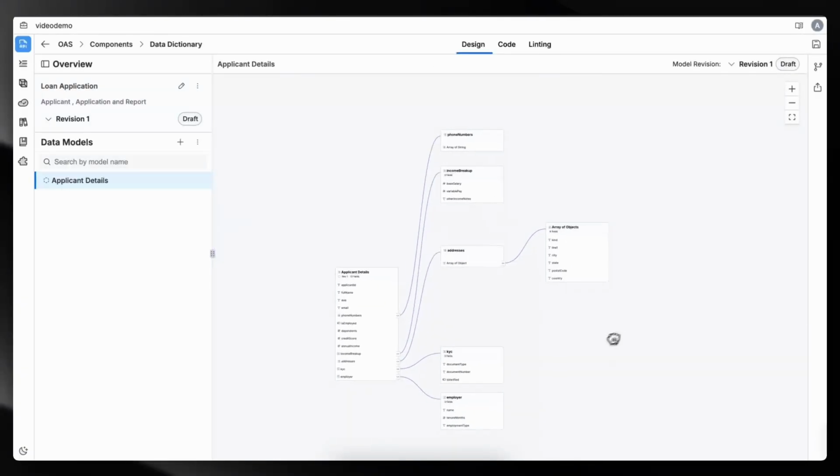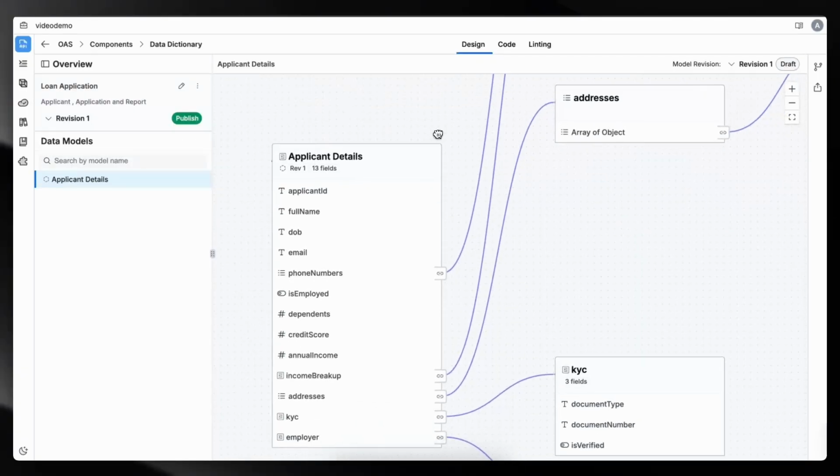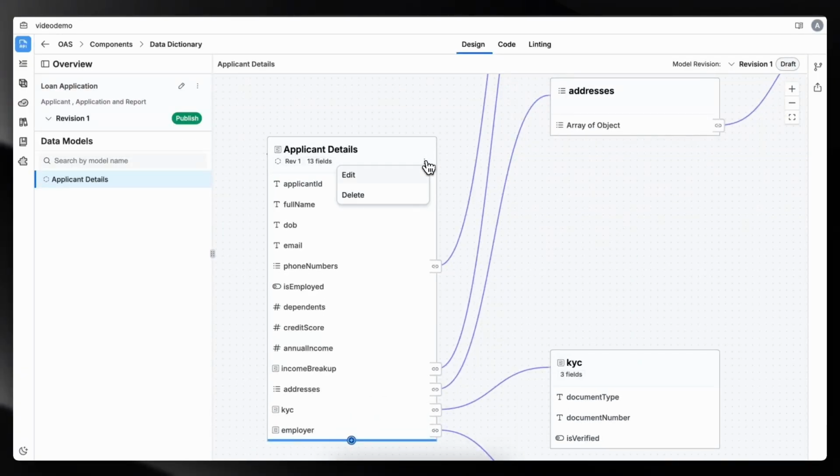So now that this data model is added, we can see that there's a dotted circle here, which shows that status is in draft mode. In order to use this applicant details in any API response, you need to make sure that this is in the published status. In order to change the status, you can head over to this options, click on edit.